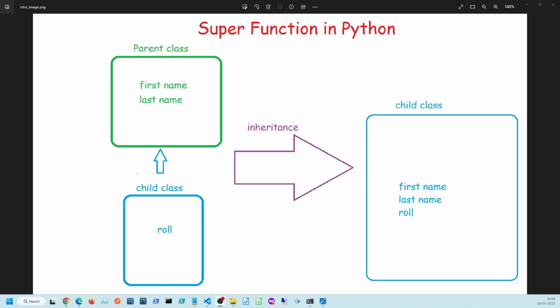Welcome coders. In this video we will learn how to use the super function in Python. Let's say there are two classes and they have a parent-child relationship between them. In this situation, if we want to initialize a parent class data member from a child class, we need to use the super function. The diagram you are seeing right now shows the situation that we are having now.